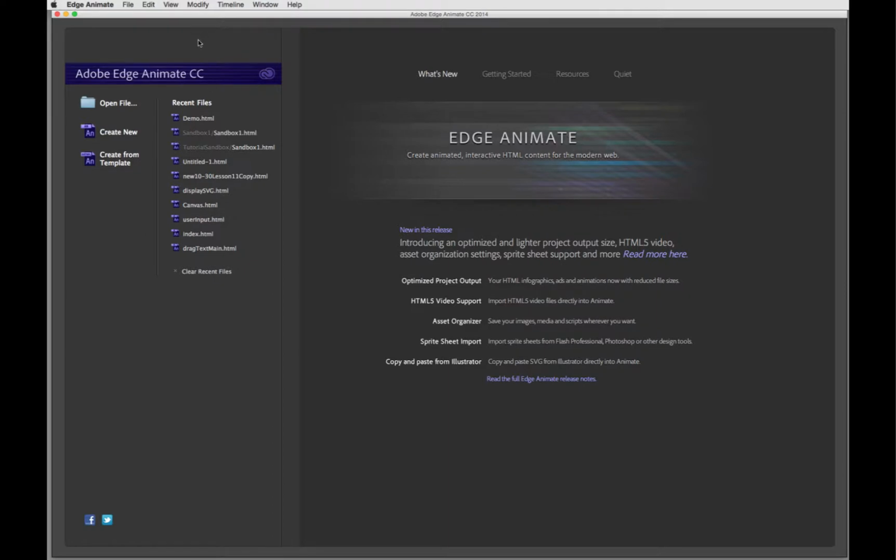Next to it, you have recent files. So again, these are files that you may have worked on before, and Animate shows you which was the latest one that you were working on. Then on the right side, you have information about Animate, like getting started, what is new in this version, and resources. Okay, this is something good to explore on your own.